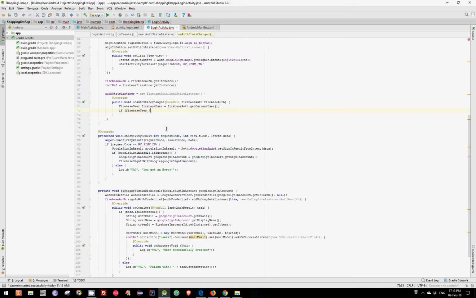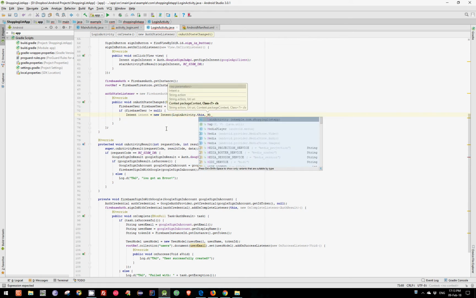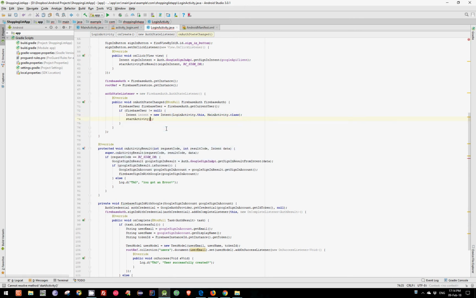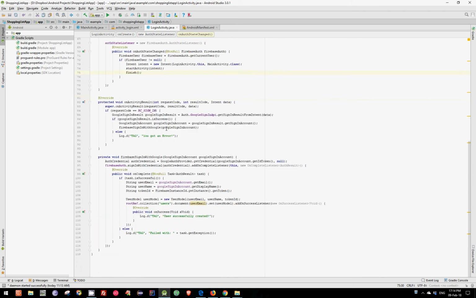So if the Firebase user is equal to null, we can create an intent and pass as the first argument the login activity and the second argument the main activity class. This means that if the user already exists, we finish the login activity and redirect him to the main activity.